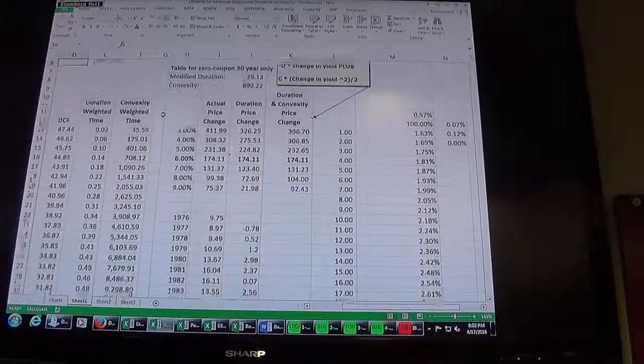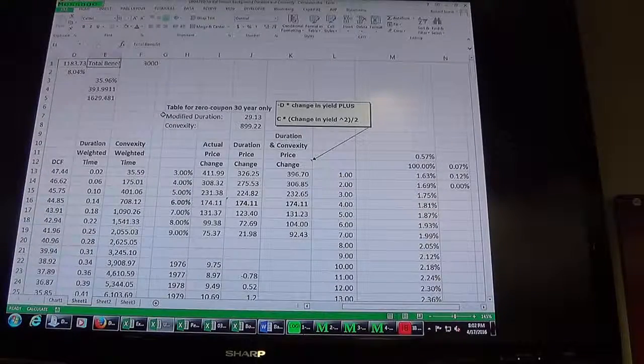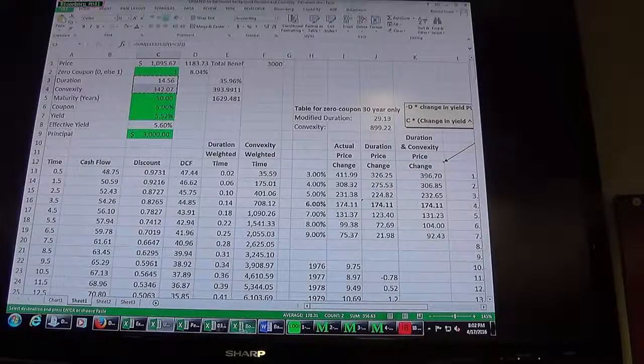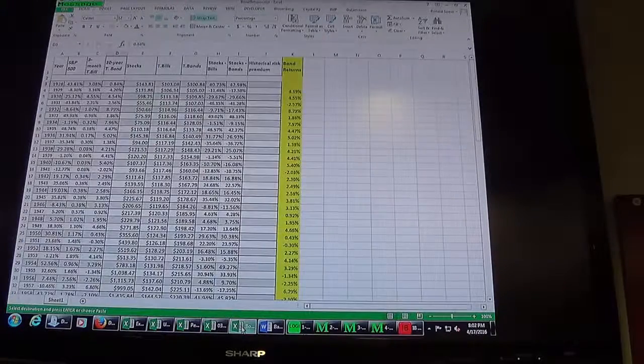All right, so now I got my liabilities. So the duration's 15, convexity's that. So I'm going to take that and copy those two numbers and bring them over to my main page.